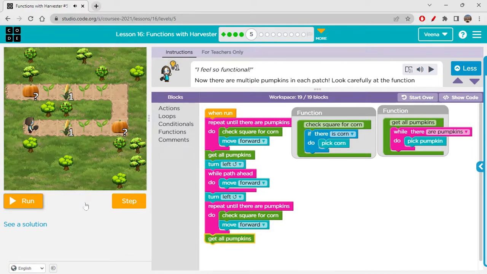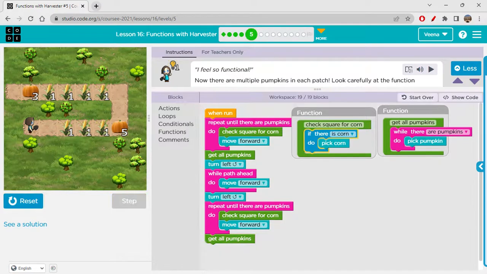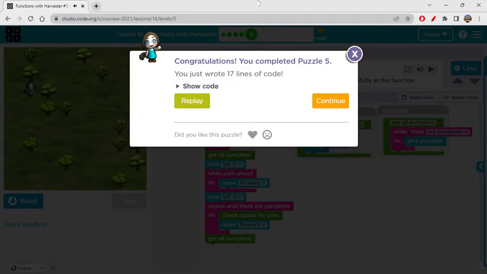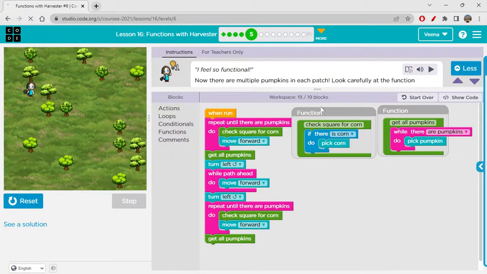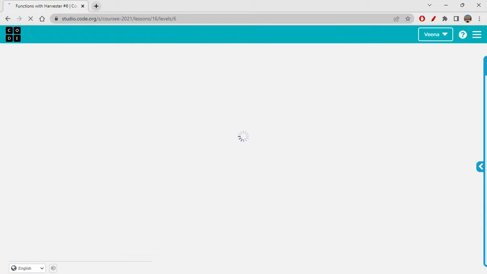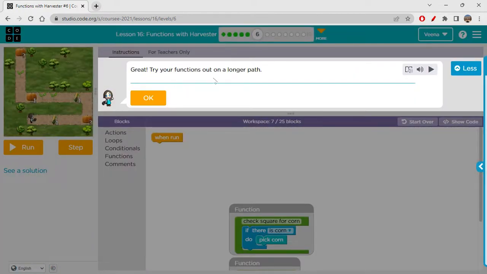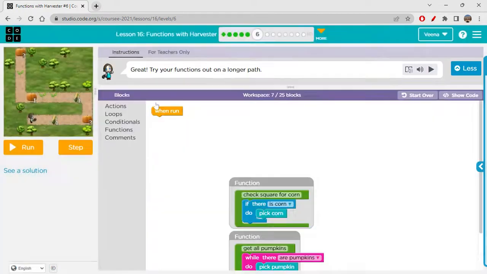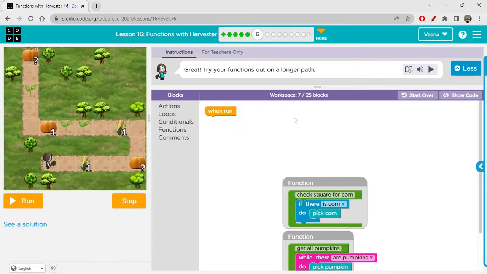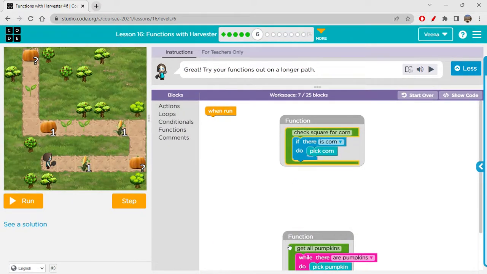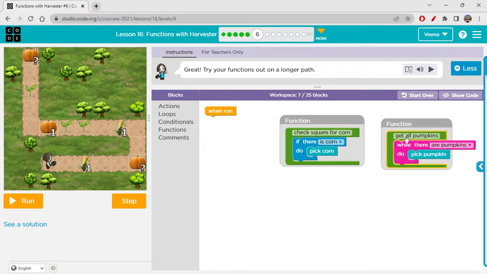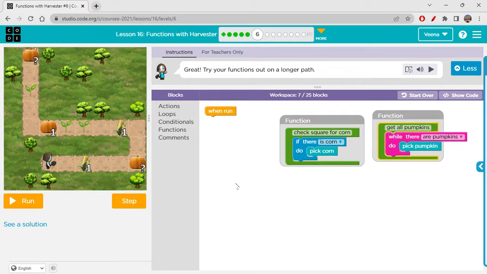It's like the same thing basically, right? Like you can see here, it's the same thing. But this time we have the get all pumpkins function also. That's it. Nothing more than that. Great. Try your functions out on a longer path. Let's see what exactly we have to do. We just have the same functions again. So it's just a longer path. That's it.